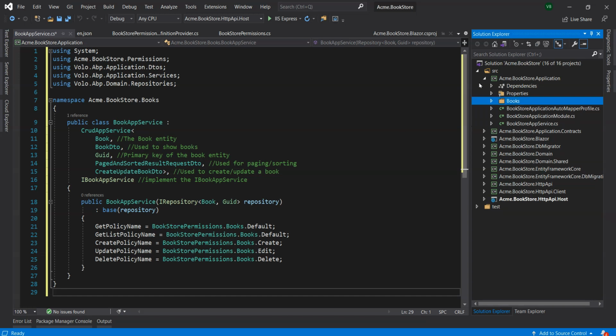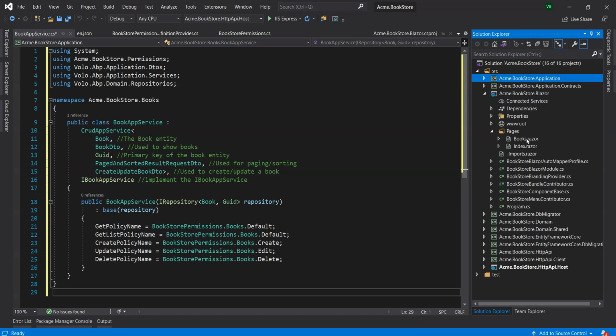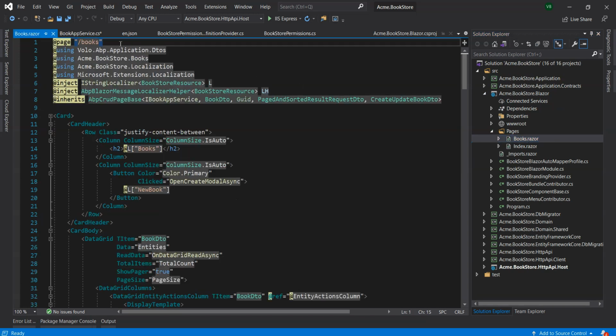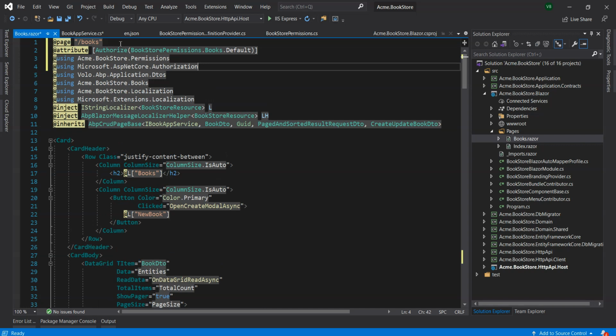Let's open the Books.razor file in the Blazor project and add an Authorize attribute just after the @page directive using the following code. We have just added an attribute which prevents the user from entering this page if the current user hasn't logged in or hasn't been granted the permission. If an unauthorized user tries to access this page, then the user will be redirected to the login page. The book management page has new book, edit, and delete action buttons for each book. We should hide these buttons or actions if the current user hasn't been granted the related permission.